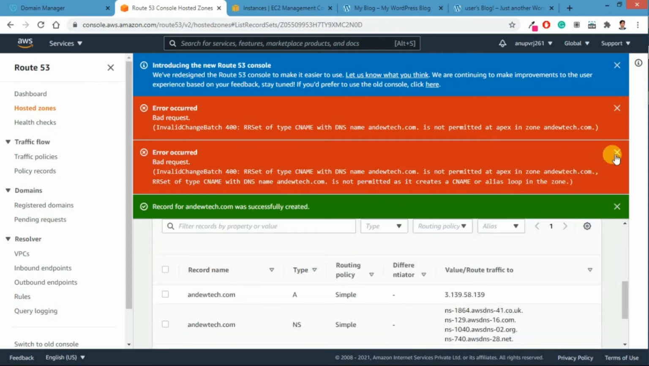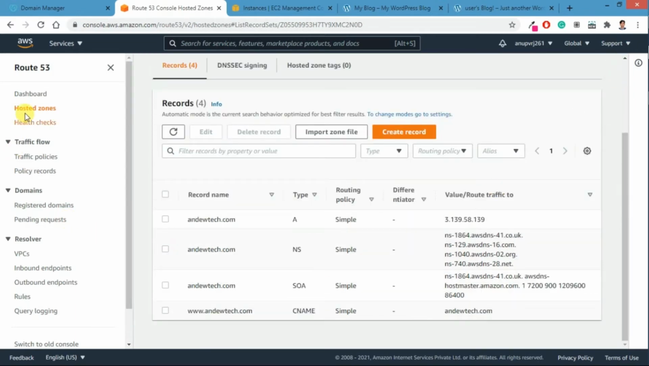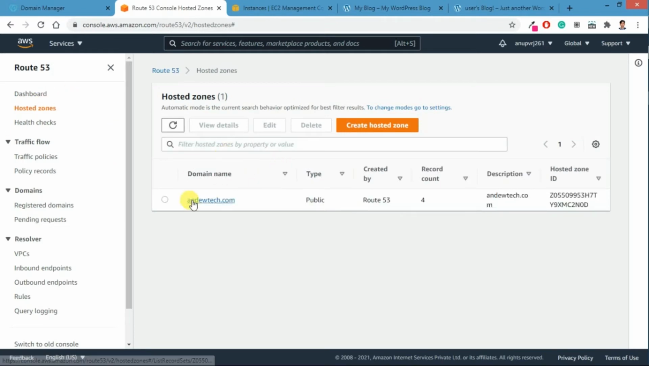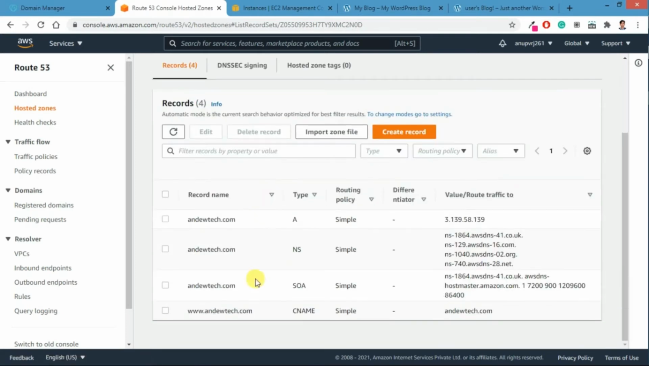Okay, so now if you see our hosted zone, what we are actually doing. Click on Hosted zones, the very first thing. Right at the very first there was no hosted zone. Right now we have one hosted zone available. If I click on this, we can see our records. Here we can see the A record is there, the CNAME record is there. So our hosted zone is ready.